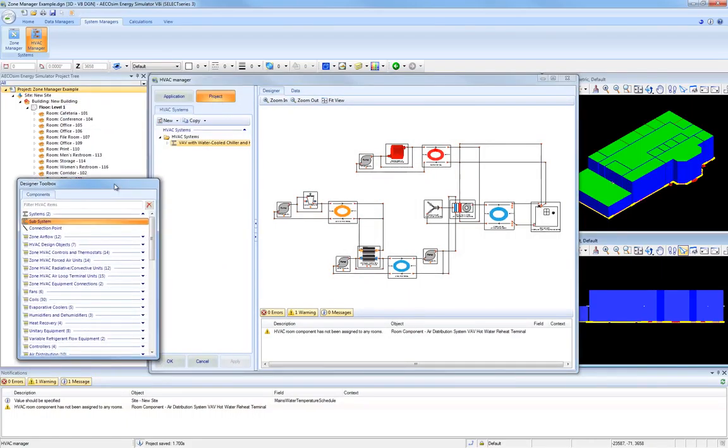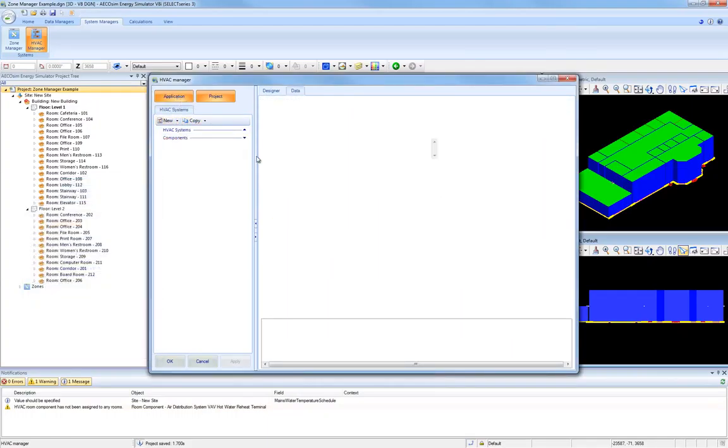HVAC Manager, an EcoSim Energy Simulator, allows users to create multiple HVAC and service water heating systems and components that can be applied to a specific project and also be saved to the application library for use on a future project.